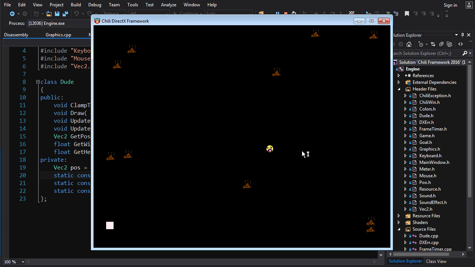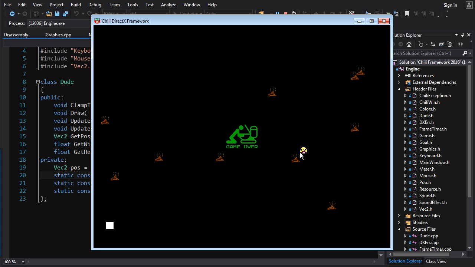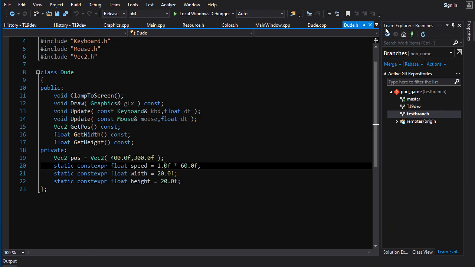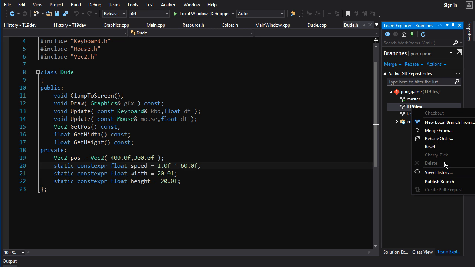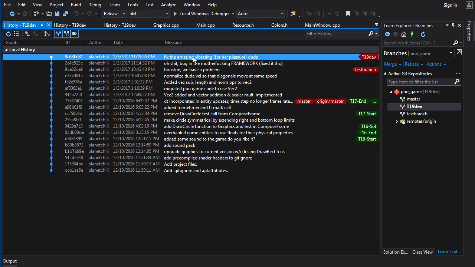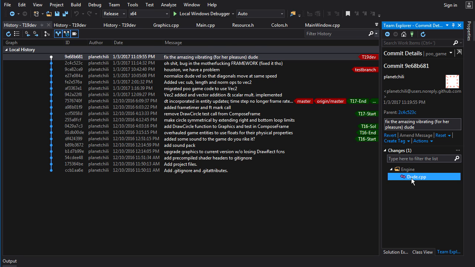Now, the last problem is if the dude reaches the mouse pointer, I don't know if you can tell in this video, but he vibrates back and forth because he can't quite get to the position of the mouse pointer. So he keeps overshooting it, going back and forth and vibrating in space. And to fix that, let's go back to T19 development. What I did is view history, fix the amazing vibrating dude.